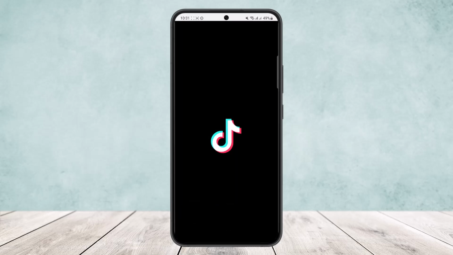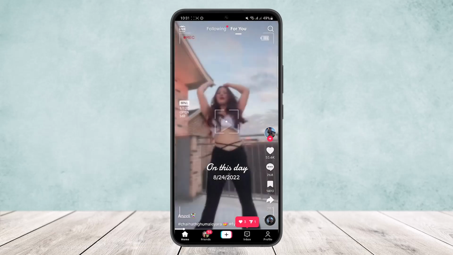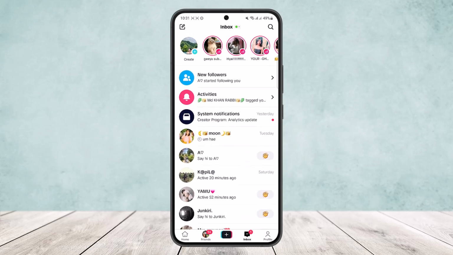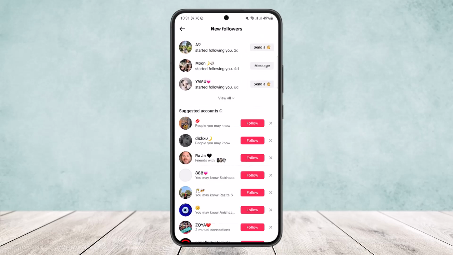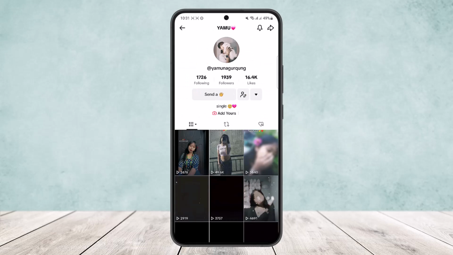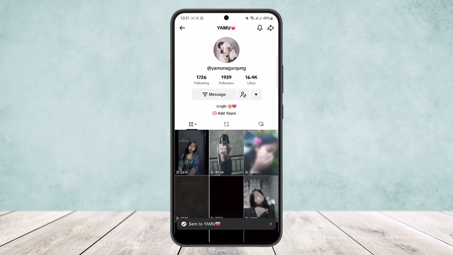You want to simply open up your TikTok app and you'll get an interface like this. Now here, if you head into the inbox section at the bottom of your screen, you'll be able to view your inbox and send messages here. If you head into new followers and open someone's account profile, you'll find a send a wave option, and once you send it you'll find the message option as well. So this way you can send a message to anyone.